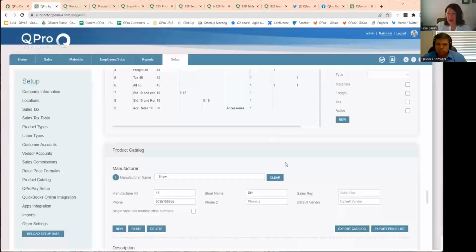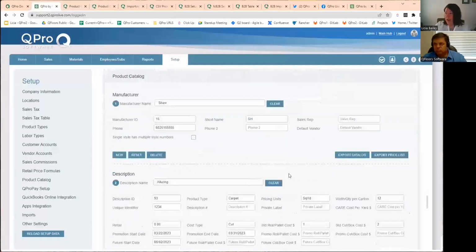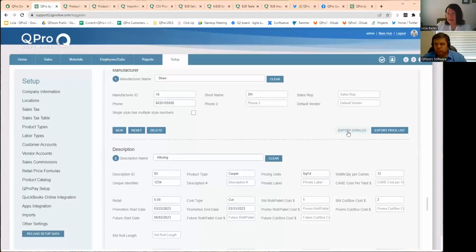One other thing, or a couple other things in the product catalog I'd like to point out, is this export catalog button. For this to work, you need to select one manufacturer. It only does it by manufacturer at a time. And you would click export catalog. This is a great way to view the manufacturer, description, and color in a CSV. It'll download and export into a CSV, because that view for some of our customers has been really helpful to get a better view of what's fully in the product catalog to view at once.